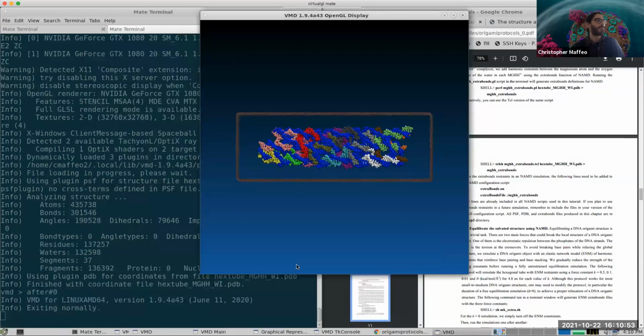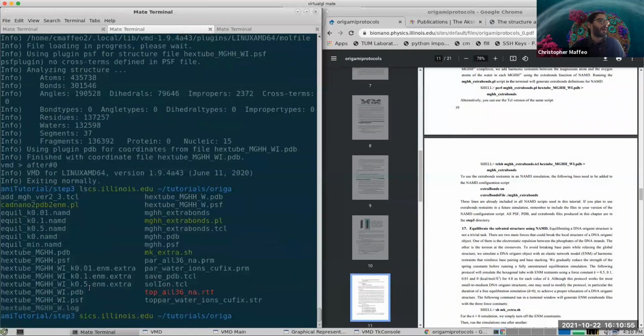And the NAMD configuration files for doing that are already a part of the tutorial. They're provided, but you can inspect them, and you can also look at the differences between these, for example, with the diff command.